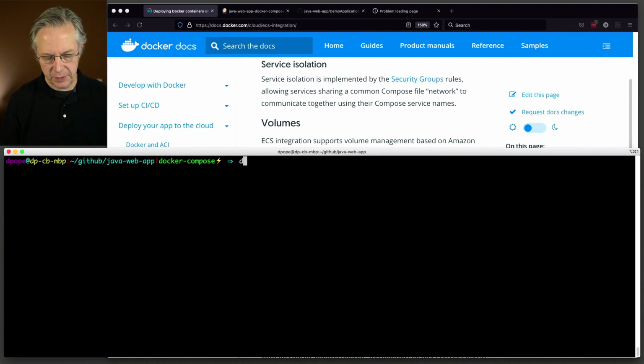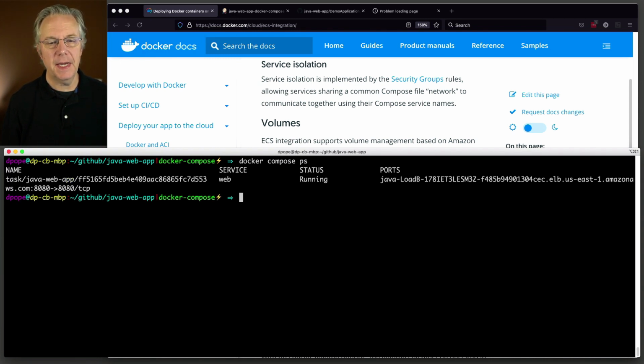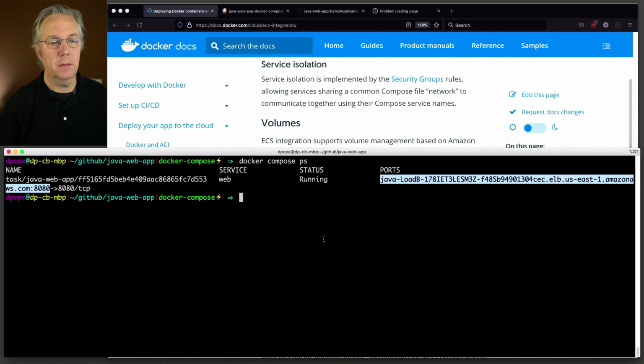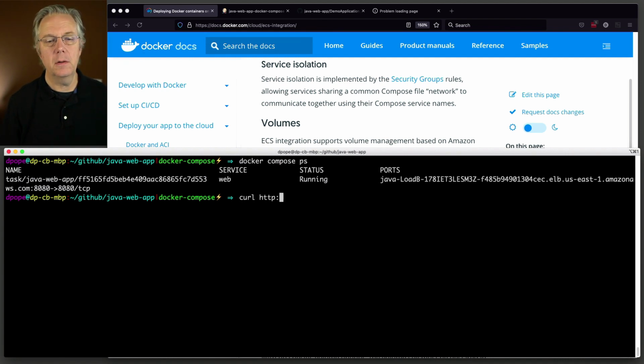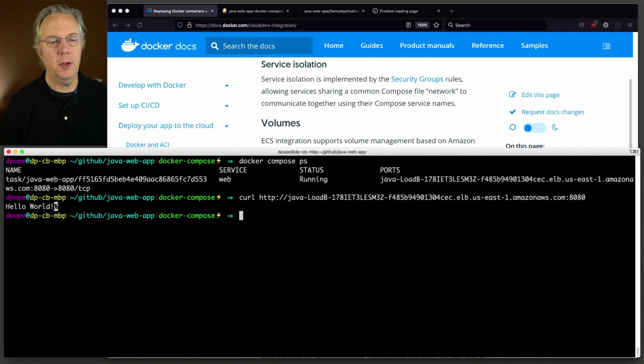Now that it's completed, let's take a look at our process. So docker compose ps. We can see that the task is running, and we see an endpoint here that's a load balancer. So let's grab this load balancer and just do a curl against it. And now we get hello world. So our application is up and running behind a load balancer in Amazon ECS.